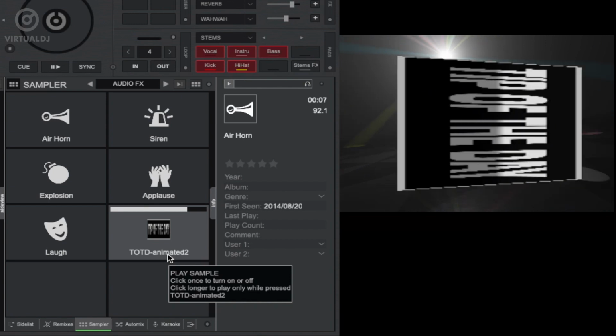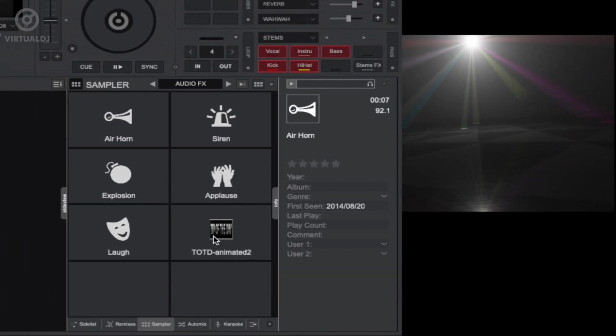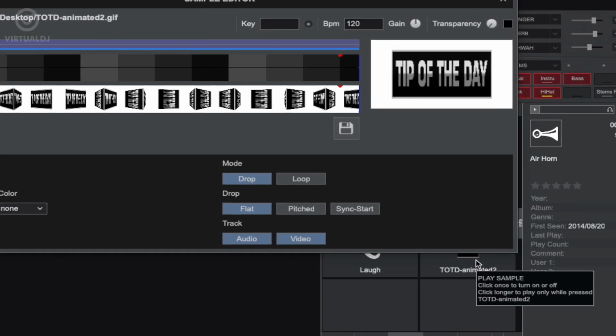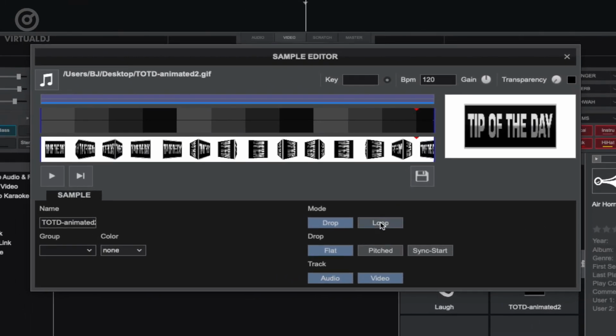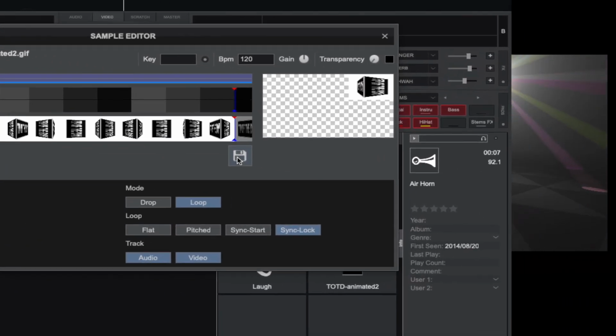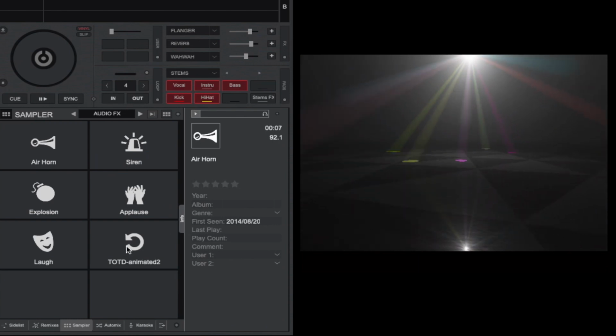Now to alter the image settings and have it loop continuously, right click or control click on a Mac and open your logo in the sampler editor. In the sampler editor, you can change the type from a drop to a loop to have the logo loop continuously. And you can also adjust the image size and scale by dragging from the corners or from the image sides. You can then click and drag the image around to reposition where on the video output you want to place it. Additionally, you can alter the transparency of the selected color shown in the color box. Once finished, click on the Save button to save your changes and enable the pad in the sampler to display your logo.